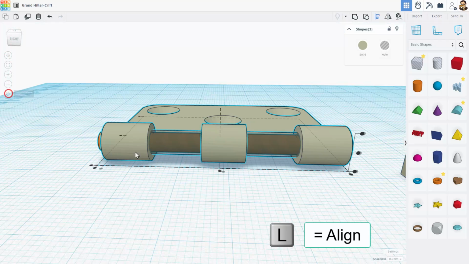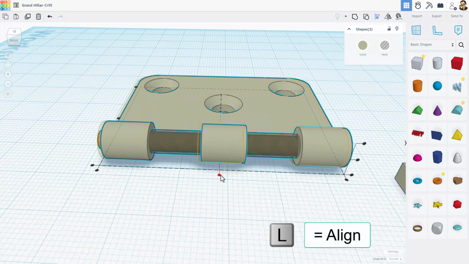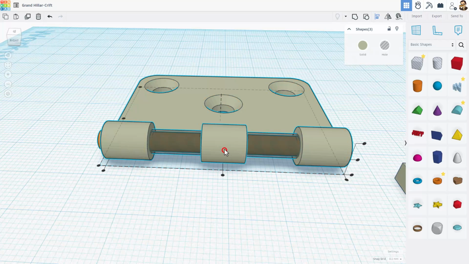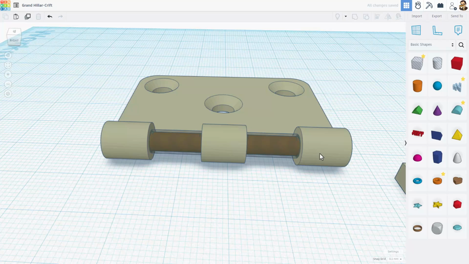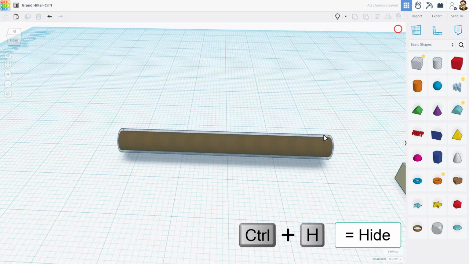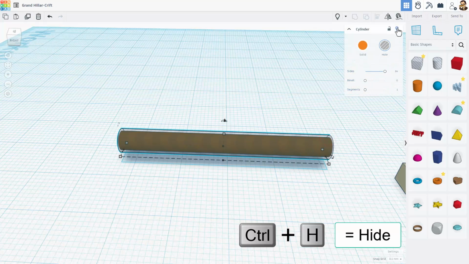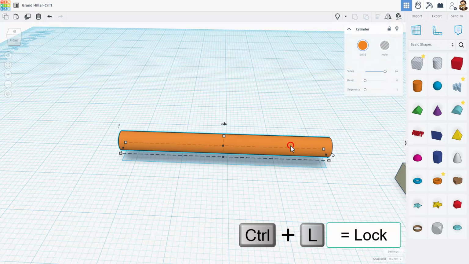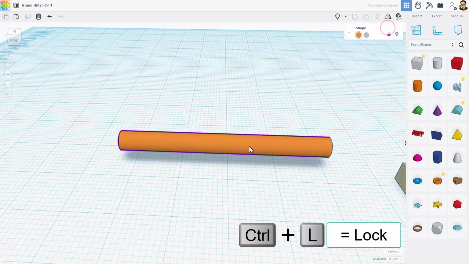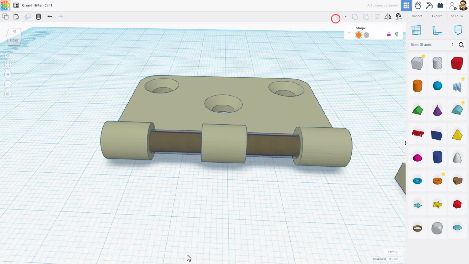I'm going to switch back to perspective view because that's easier for spotting this dot. And we want to make this the master and align it to the middle. With the pins aligned, let's quickly hide the hinge, click on our hole, and we want to hide the hole as well. So now we can click on the pin and we want to lock it. Now it cannot be cut.